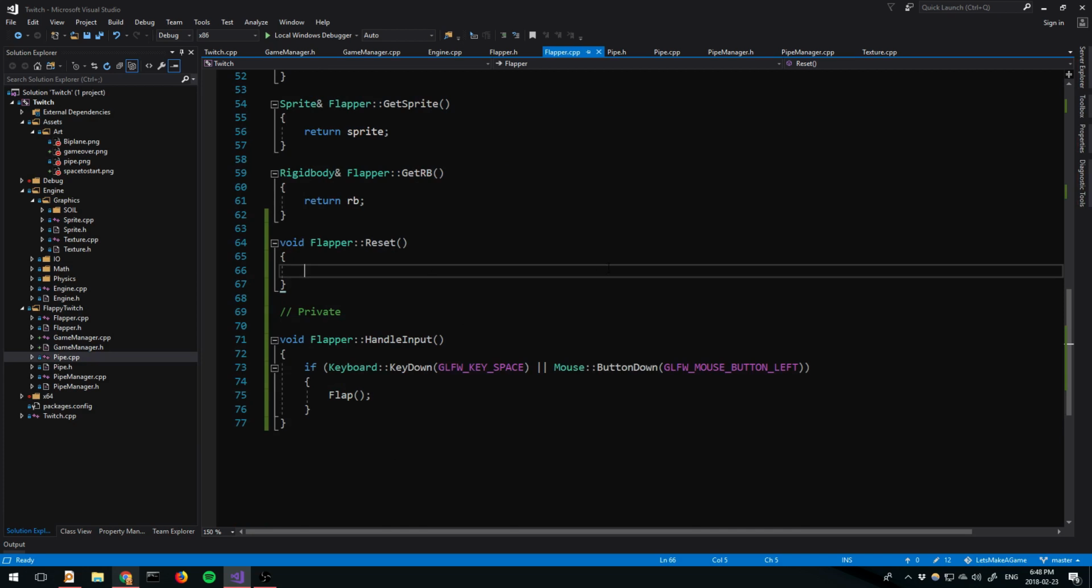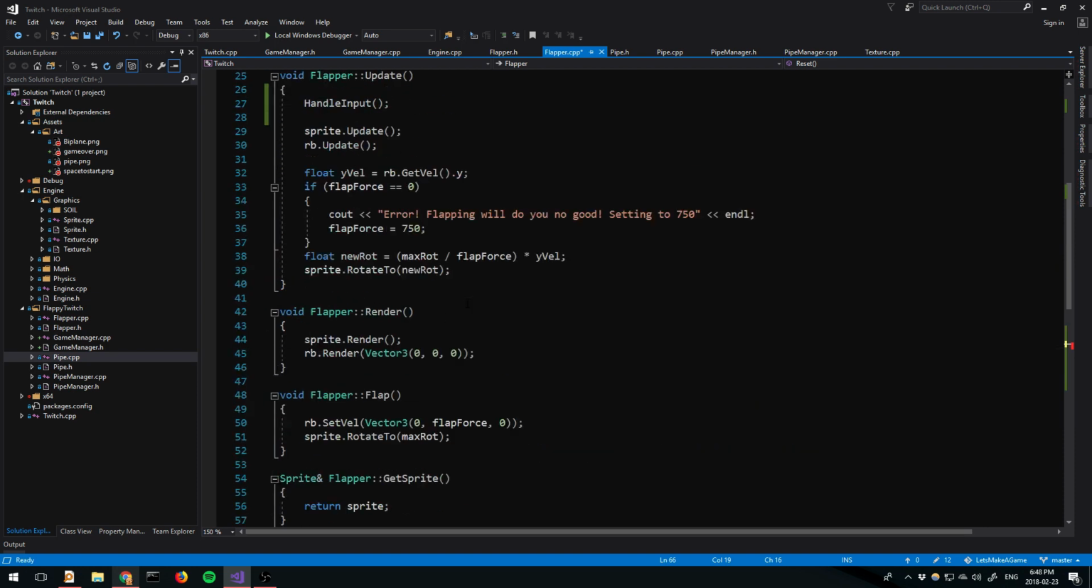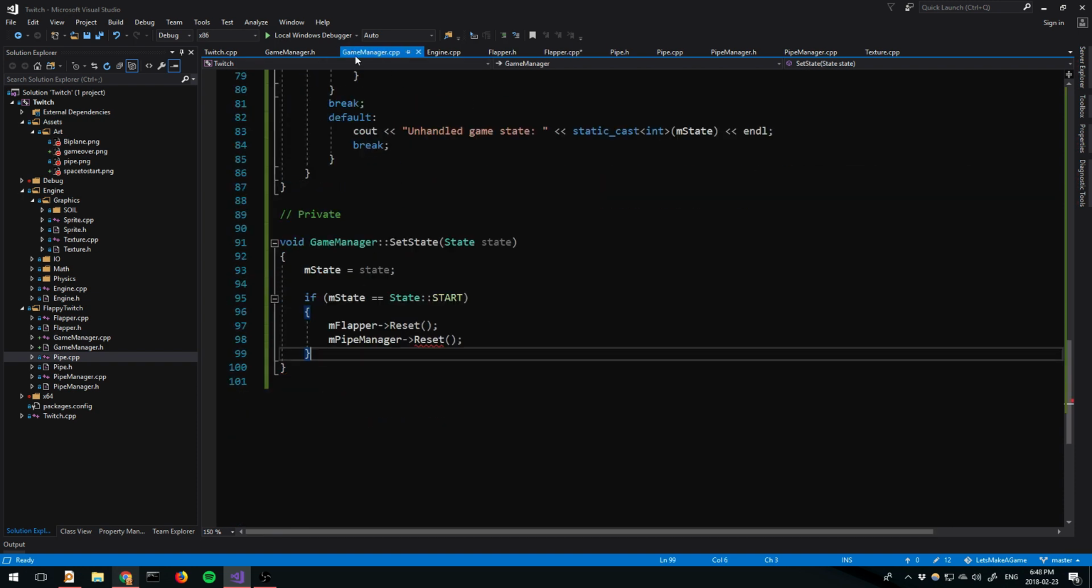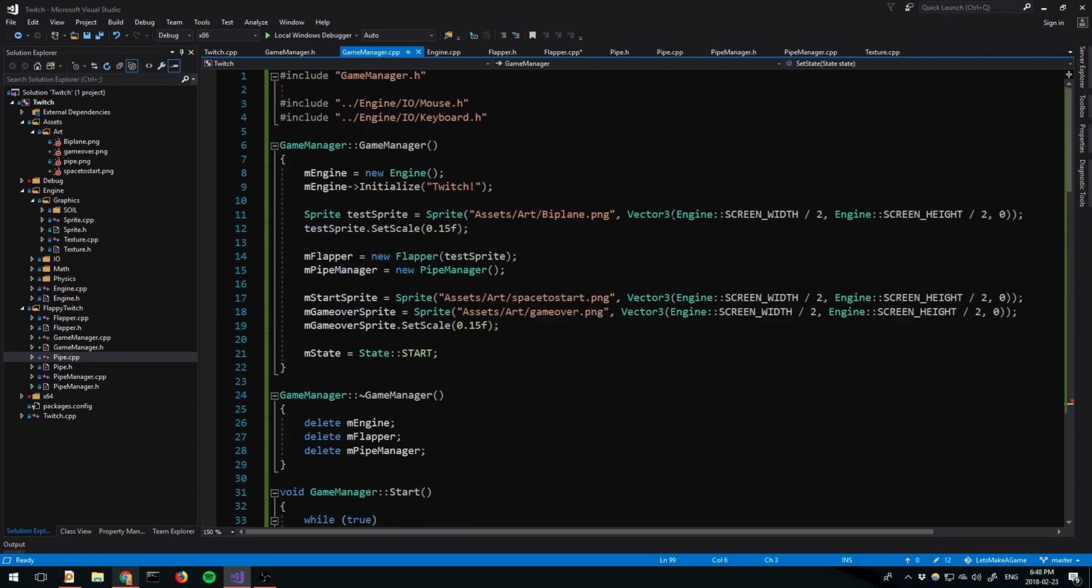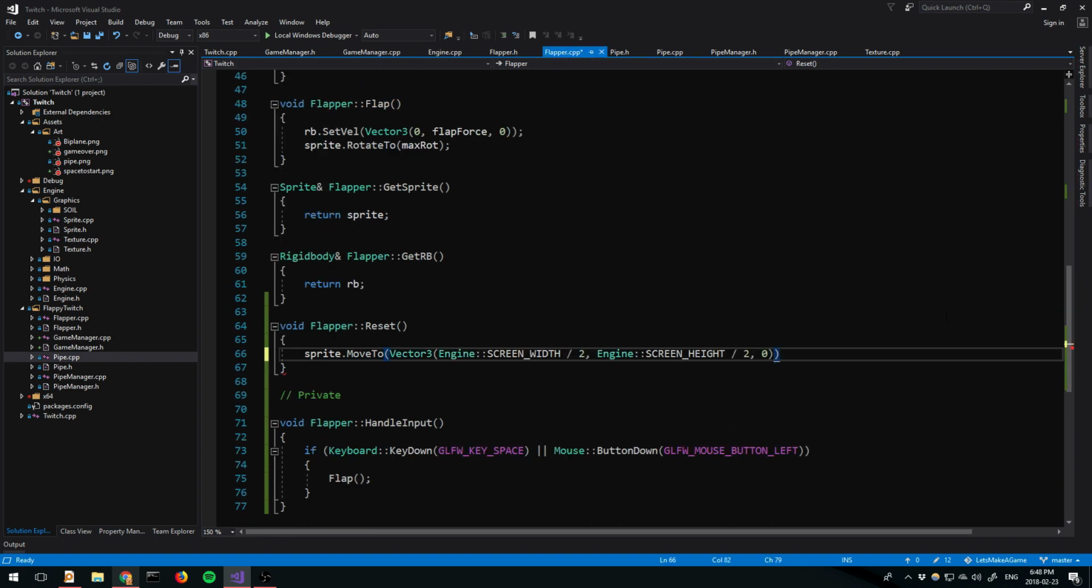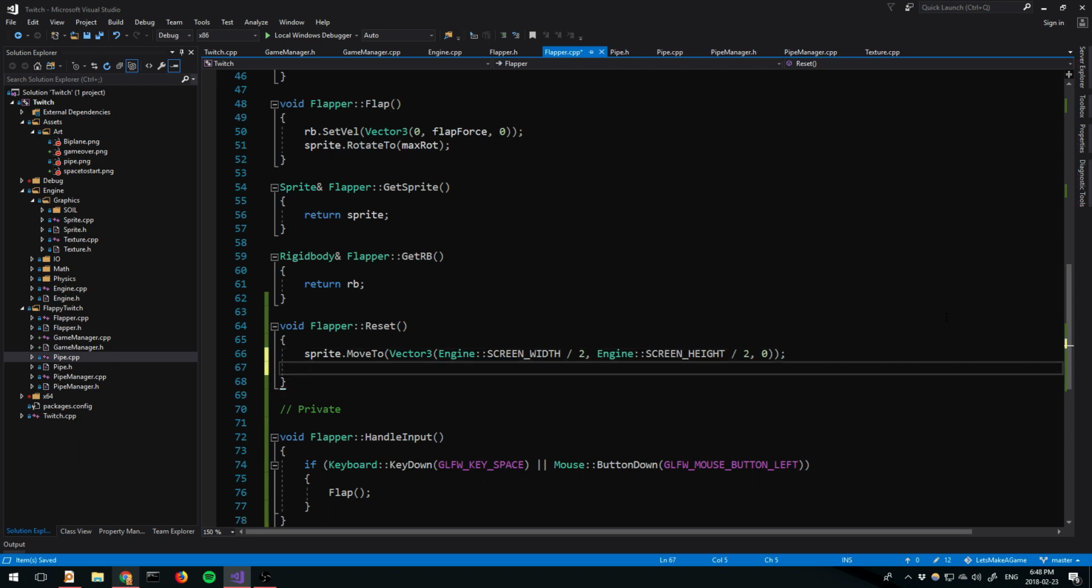So what we'll want to do is say sprite.setPos. All right, I have moveTo, right? MoveTo, and then we'll want to move it back to the center. Basically the same thing we did when we created it. Since we're actually acting on that sprite, we'll reset it to the middle of the screen, and then we can do rotateTo 0. Yeah, we'll reset the rotation.